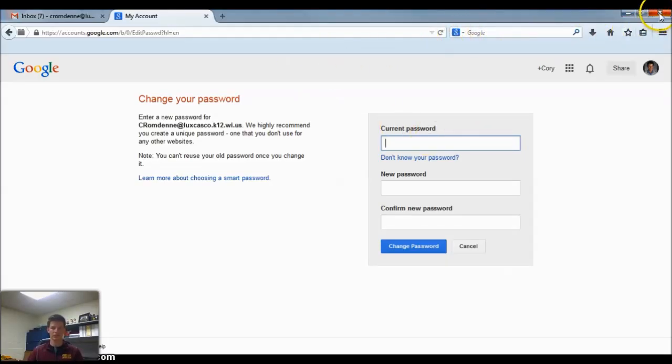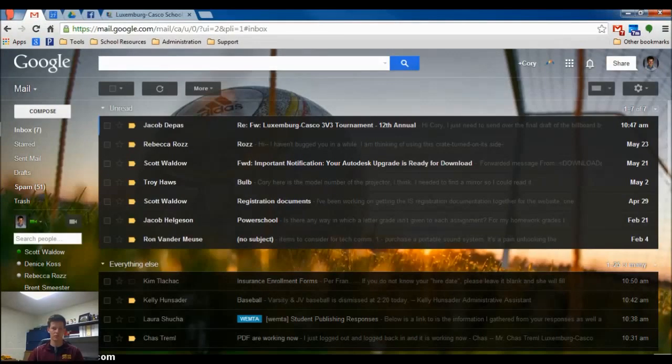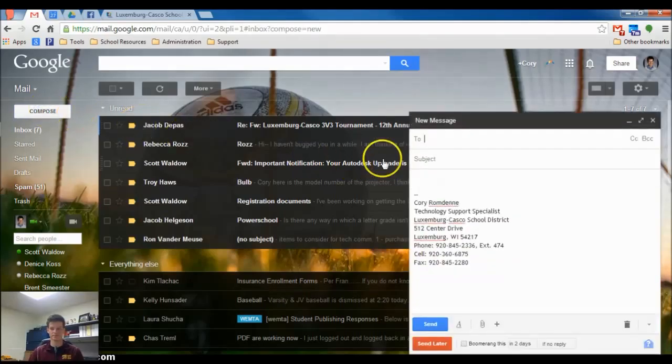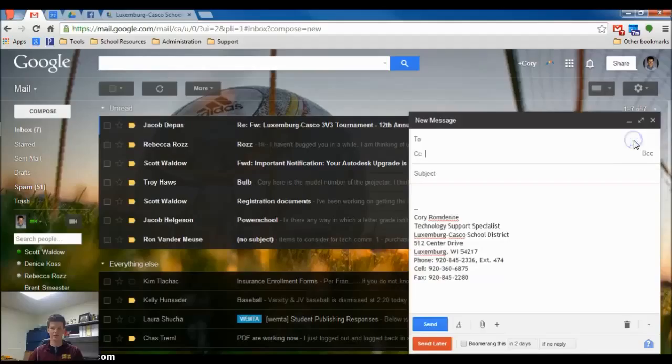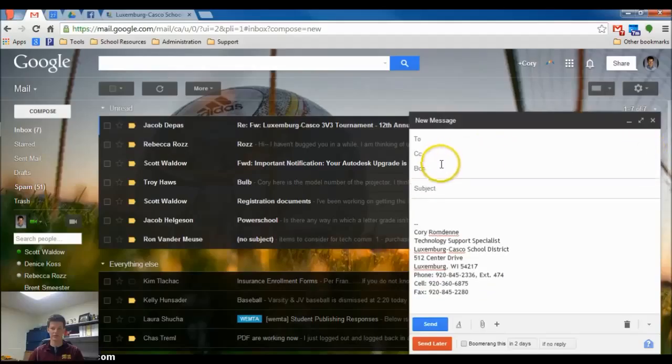So I'm going to switch over to Chrome now. We're back in my inbox. The first thing we'll go over is how to compose a new email. So over here on the left, we've got this big compose button. You've got the to field, you've got CC and BCC, and you have to actually click on those to get those fields to show up.